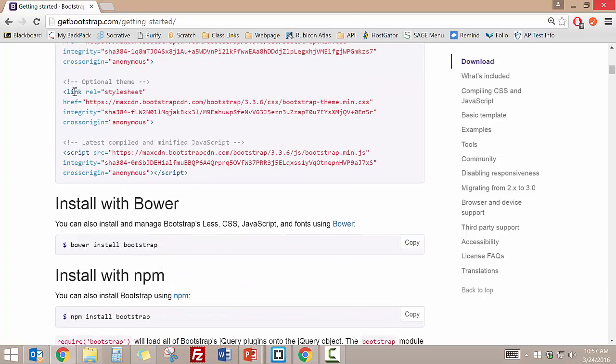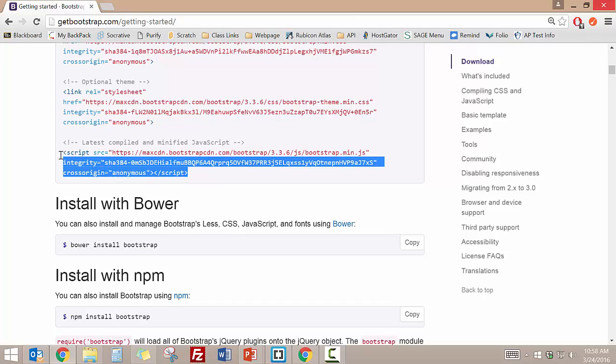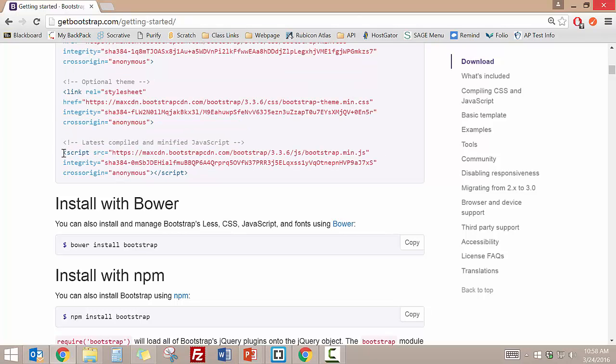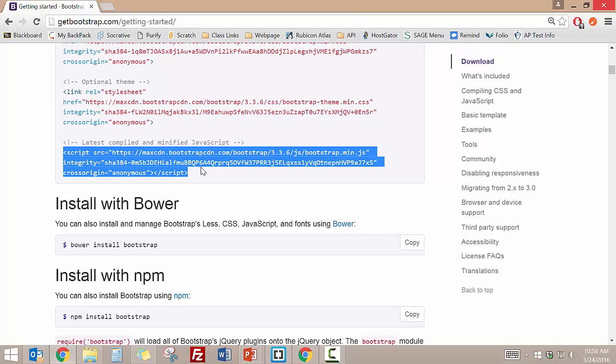You'll notice that this is not a link tag. This is a script tag. And so when you see script, that means that this is going to include a JavaScript file. And at the end, you can see that this file is a .js or a JavaScript file. So we're going to copy and paste this script tag. Let's take this, Control C.